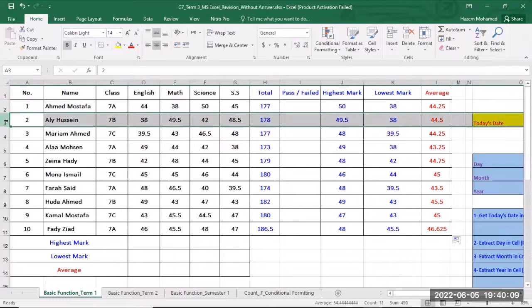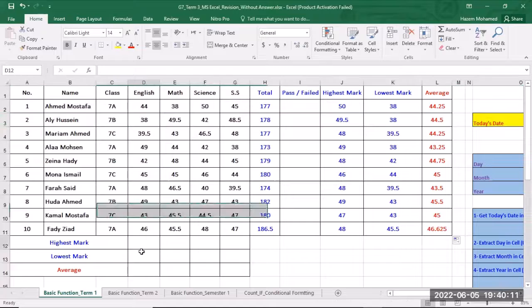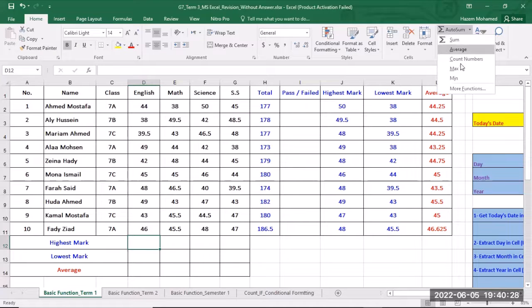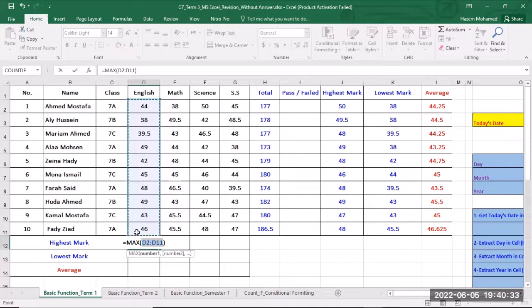If I want to display the highest mark, lowest mark and average per subject, that the subject teacher may need to know, what is the highest mark in his subject, what is the lowest mark, and what is the average, so I will stop here. The same function, I will choose for the highest mark max, and then I will select only the grades for the students. Don't include any other cells. Starting from the first student, select to the last one and press enter.